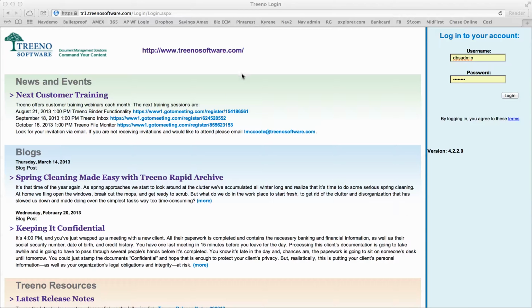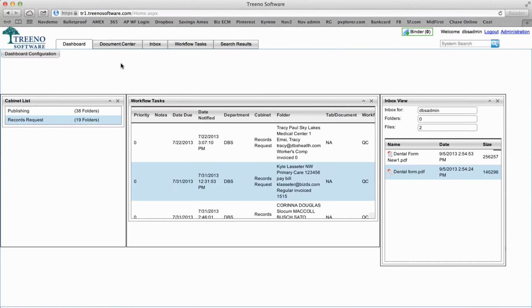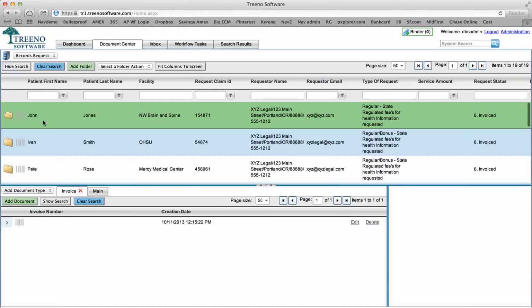Trino solution. So I'm just going to do a quick overview. Obviously we're at the login screen. We're going to log into the application. Once we've logged into the application, we're obviously going to choose the records request department.